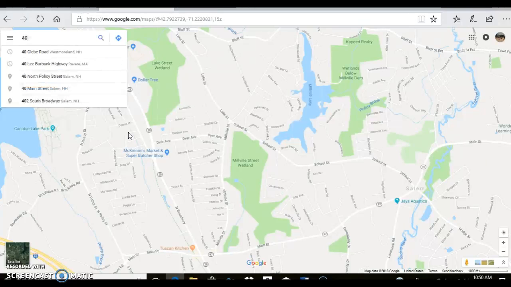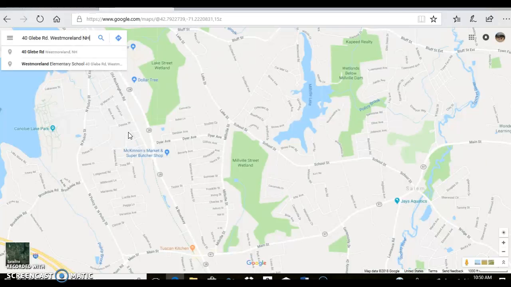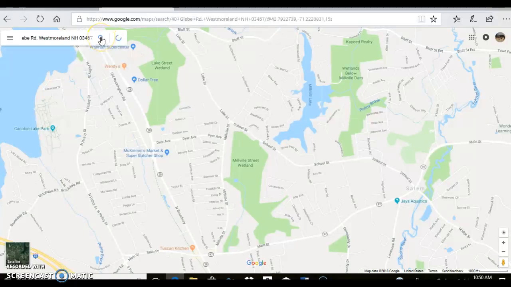So I'm going to type in 40 Glebe Road. I'm going to tell it the town, Westmoreland. It's going to want to know what state you're in. And I'm going to use NH for New Hampshire because that's the abbreviation. You could type out the whole word New Hampshire, but NH is a lot quicker. And then the zip code, which is 03467. Next, I'm going to put my mouse over the blue magnifying glass and I'm going to click on it.